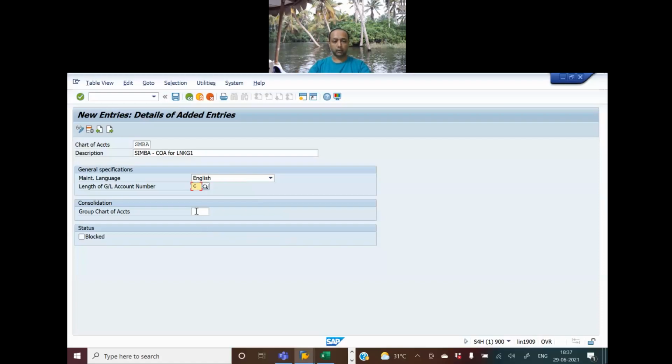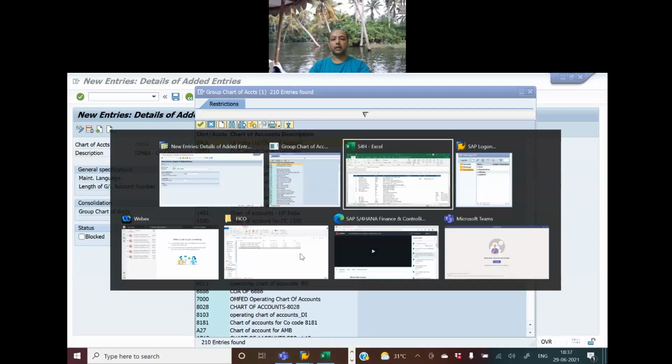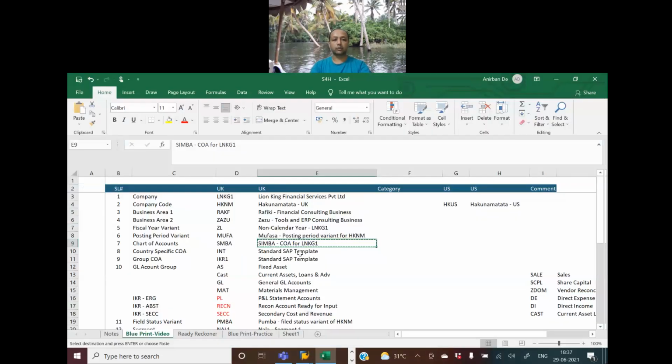Now this is the group chart of accounts. As mentioned, we are more or less going to use the same chart of accounts for all our company codes, so we won't need the group chart of accounts. But having said that, for demo purpose, let's put some group chart of accounts. So if we go here, you will see several group chart of accounts. I think I have already identified which one I'm going to use. So I will use IKR1. Let me see if I can get IKR1.